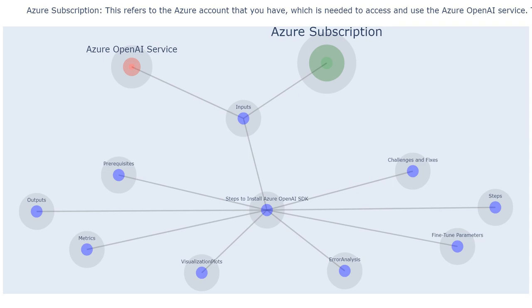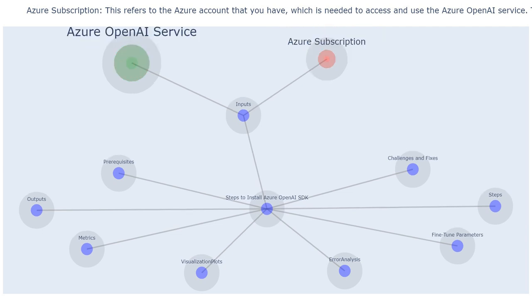Inputs. Azure subscription. This refers to the Azure account that you have, which is needed to access and use the Azure OpenAI service. This is the account where you manage your resources and subscriptions. Azure OpenAI service. The specific Azure service that provides access to OpenAI models. This service is where you manage the models you will use for tasks like text generation, translation, and more.